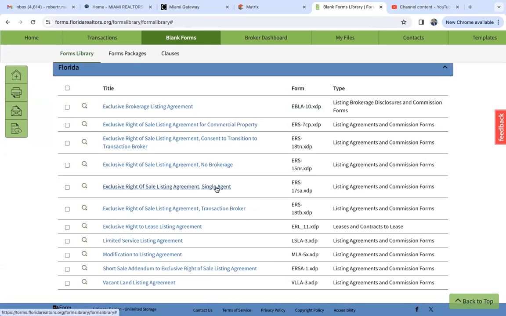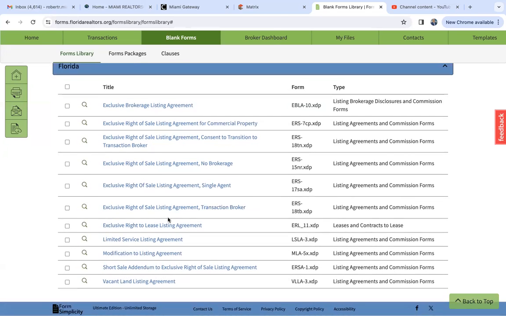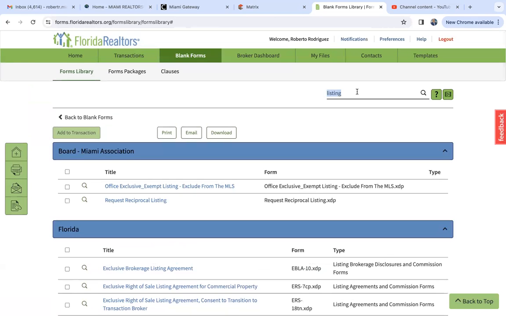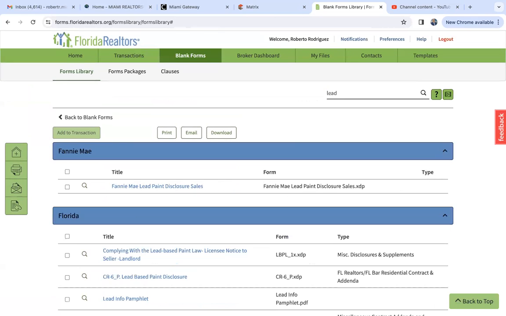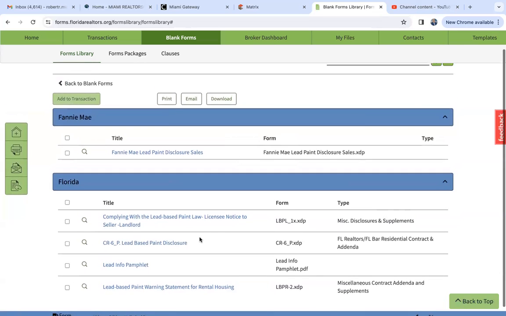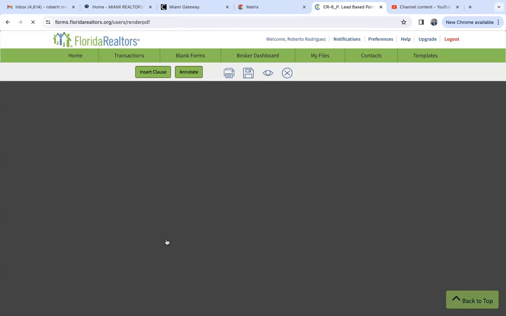You also have the single agent, the no brokerage, and up here an exclusive brokerage listing agreement as well. So you have everything that contains the word listing. If you're looking for, say, a lead base, you're going to type in the word lead, and here we have the lead-based paint disclosure. You just open up the form and you can see the form inside of Form Simplicity.